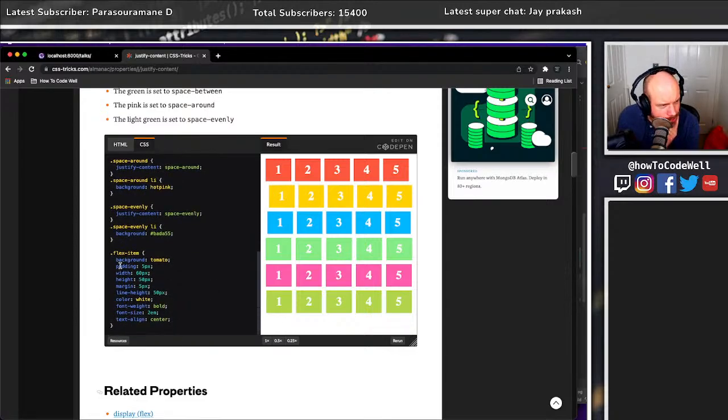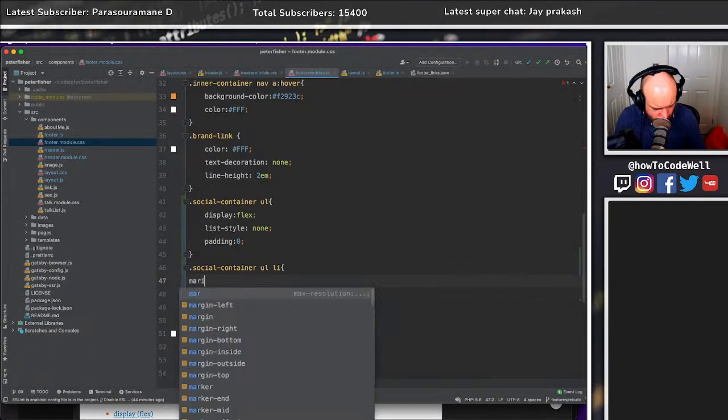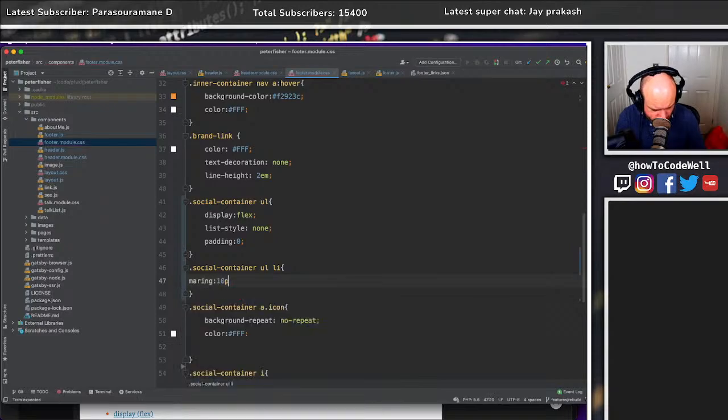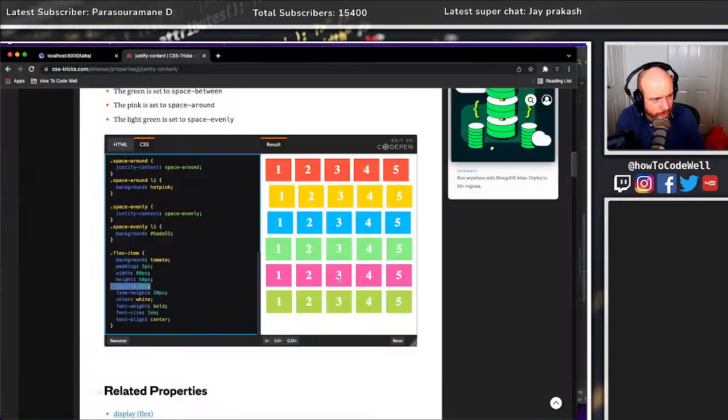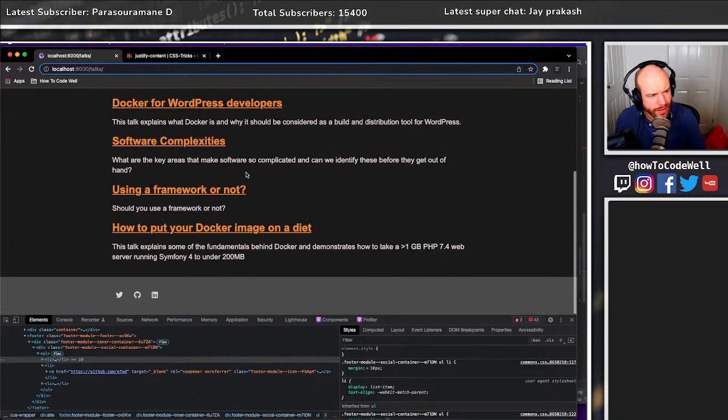A flex item has padding and a width and a height and a margin. I wonder if we just give ourselves margins on the LIs. So let's do a margin of 10 pixels and just see how that fares. Yeah, that's better. Apart from, obviously, it's huge.